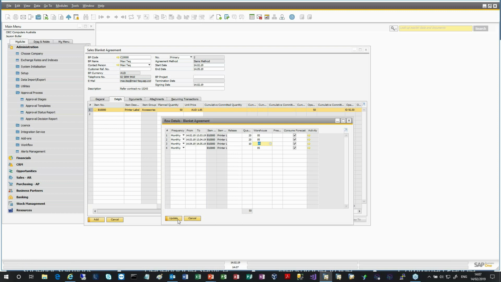On the right hand side, you'll see a column for consume forecast. Now, once again, we're not going to have enough time to go through every fine detail this afternoon. But it is important when you are using the forecasting method in your MRP, for those of you who use MRP, Material Requirement Planning, it's important to let the system know whether or not your sales orders and your blanket agreements are consumed within those forecasts. Okay, so that's part of your planning information there.